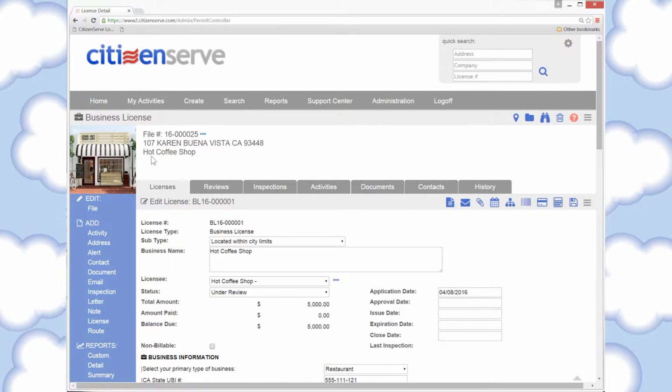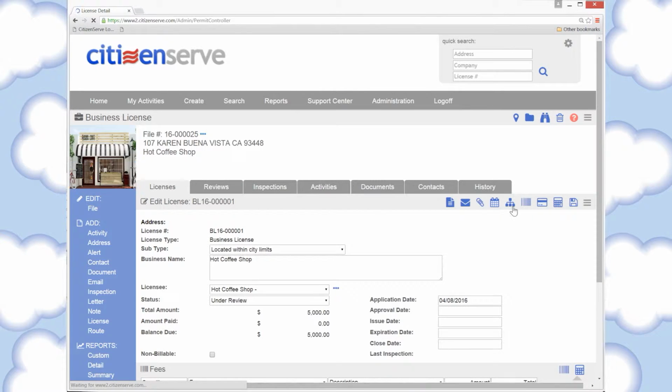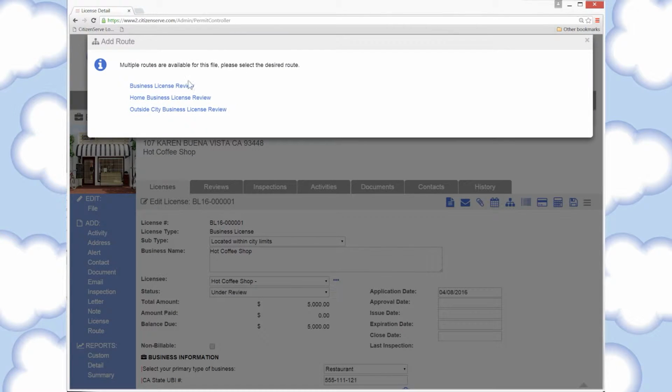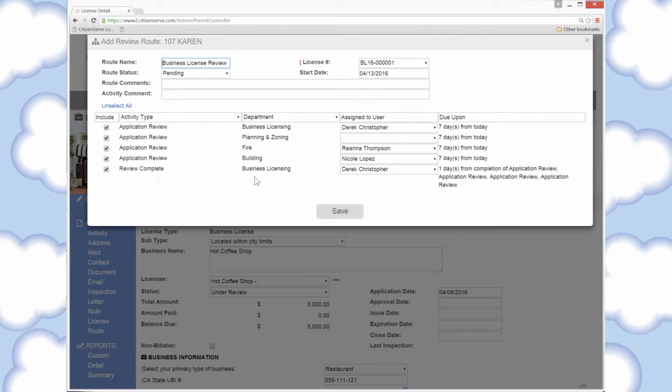I've got a license application here, Hot Coffee Shop, and I'll add a workflow route to this by clicking the Create Route icon. Once I click that, it lists all of the different types of review routes that I have on this license type. I'll select a business license review, and then it'll list the individual tasks on this review route, so the different departments and the tasks that they'll do.